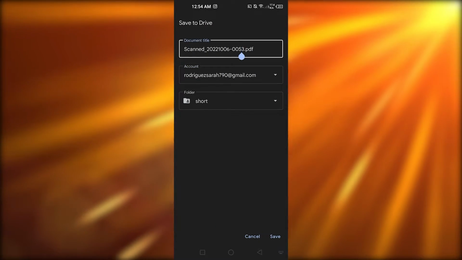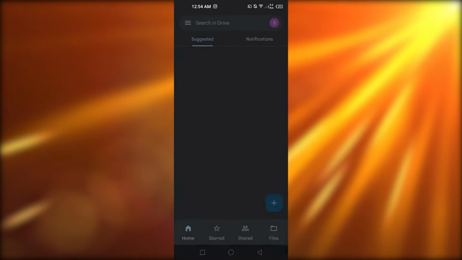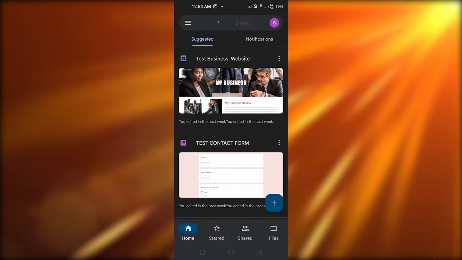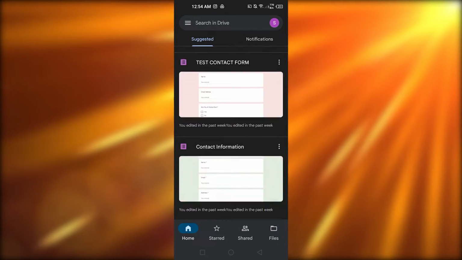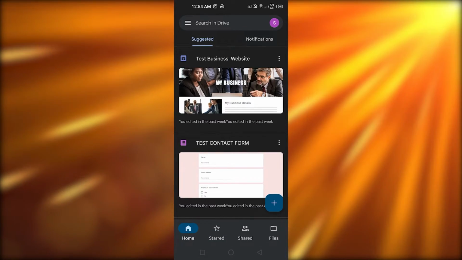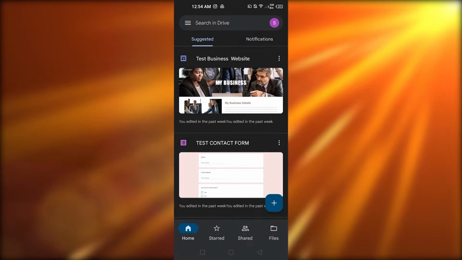I'm gonna click on save. So it's a .pdf. Let's actually change the name, test right here. And now I will click on save. And that document is saved as a PDF that I created with my phone. So this is how you can actually change a picture, a document that you have in hard form, into a PDF on your mobile phone.